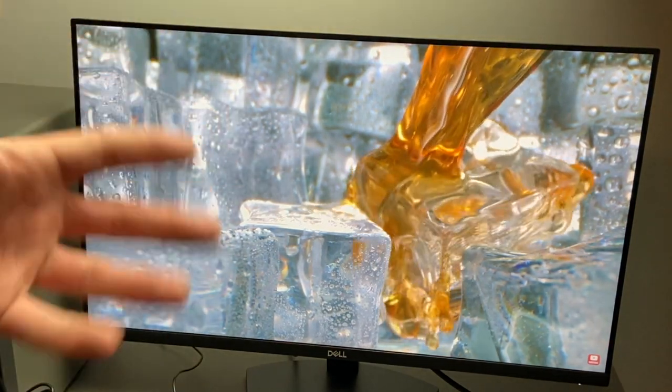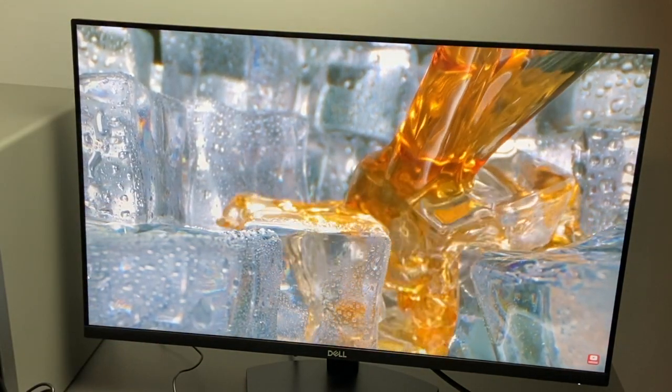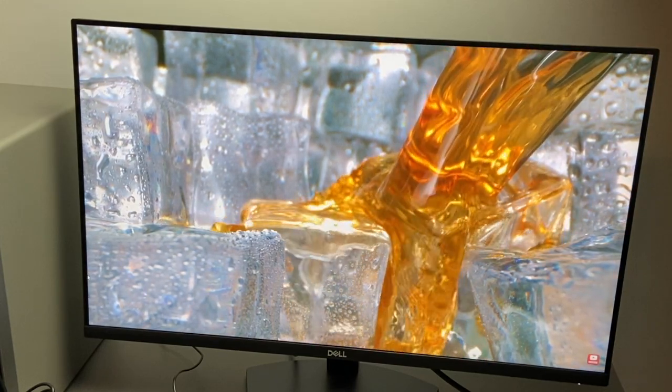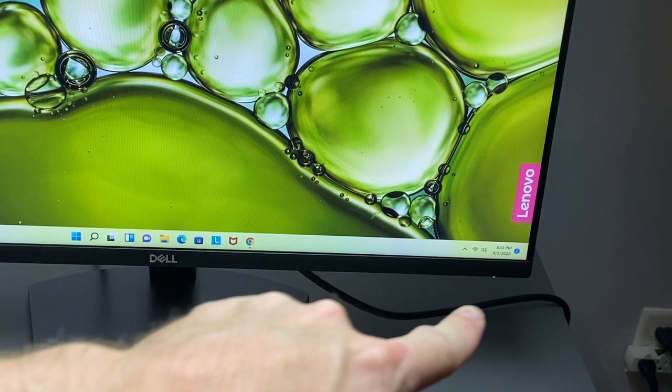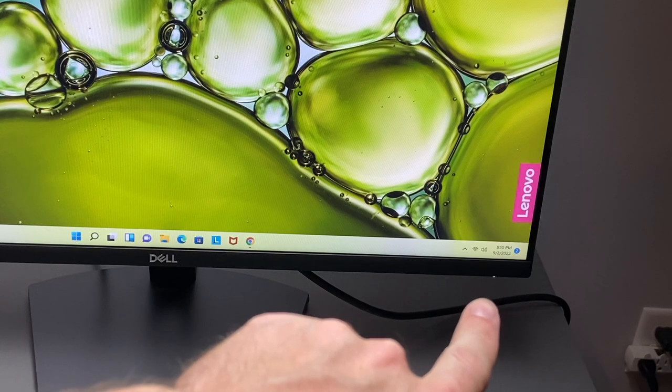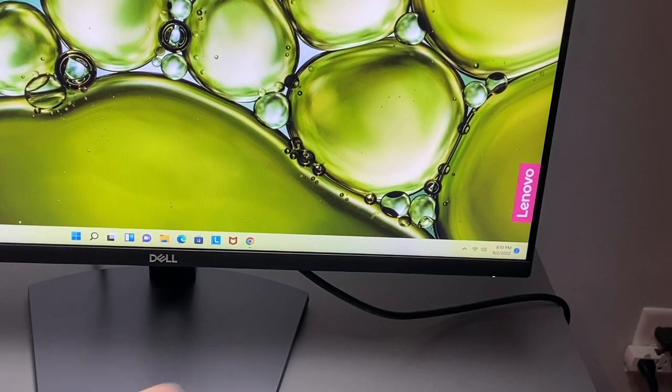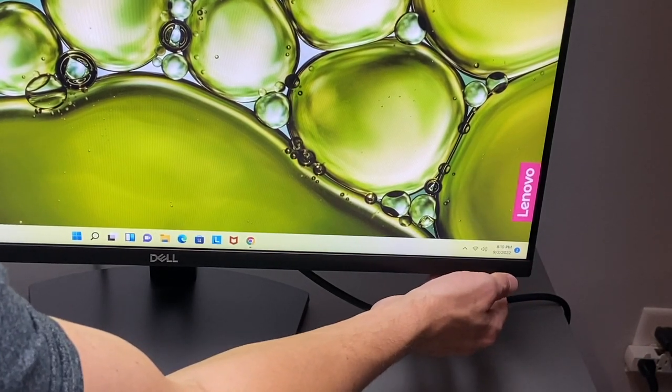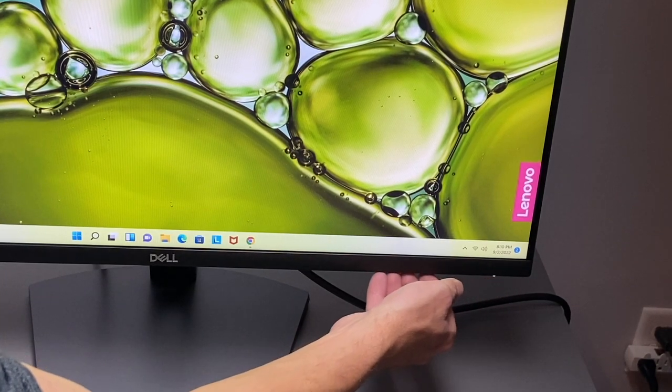Not as bright and vibrant as, say, a QLED TV, but still, colors and everything look pretty good on here. As for our controls on the monitor, they are on the bottom here. You can see we have our one LED, so it is white. Well, we have just a few buttons down here. So we have our power button, which is differentiated from the rest of the buttons.